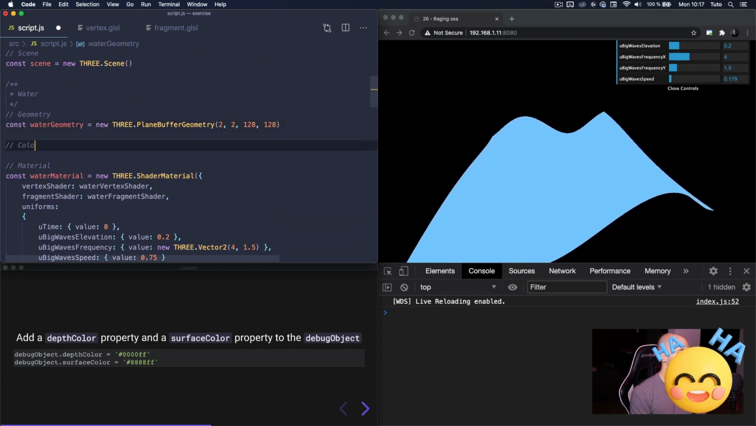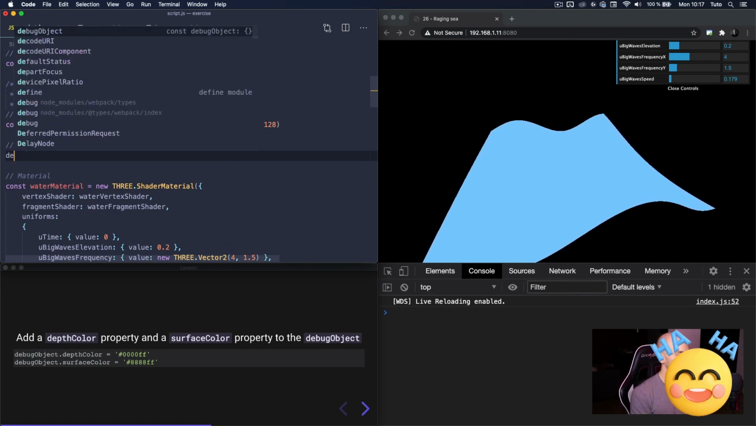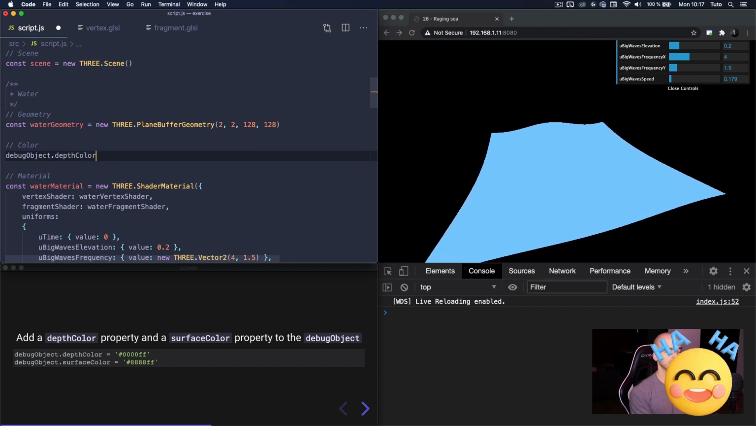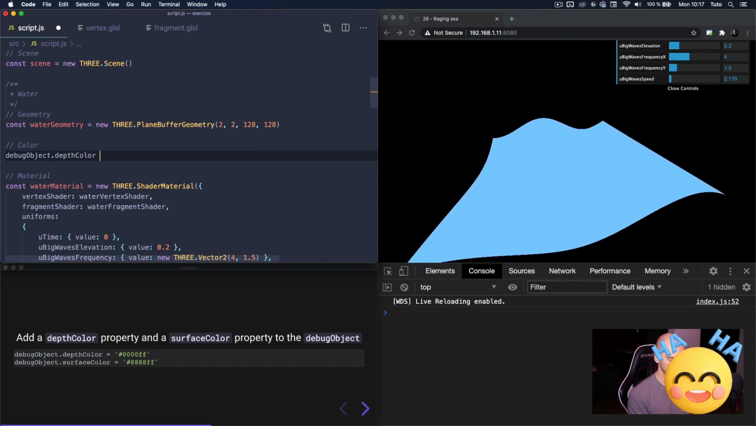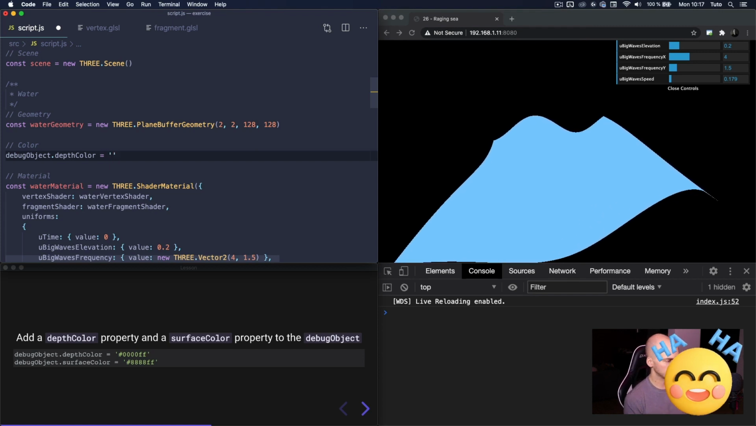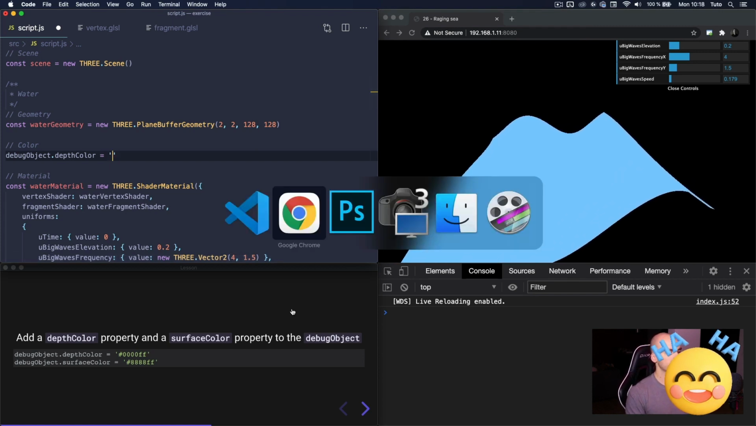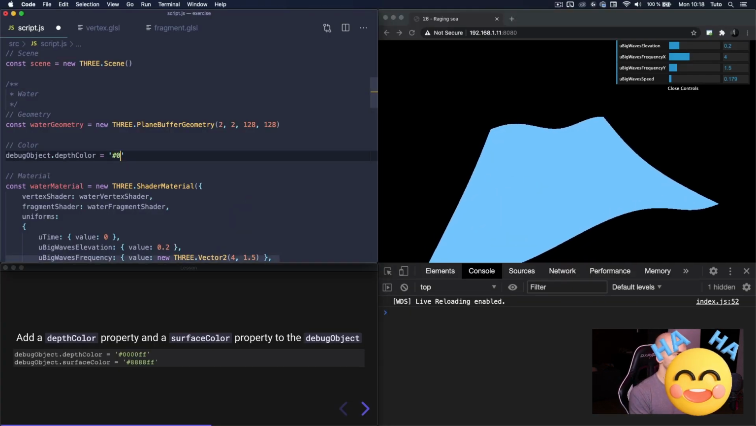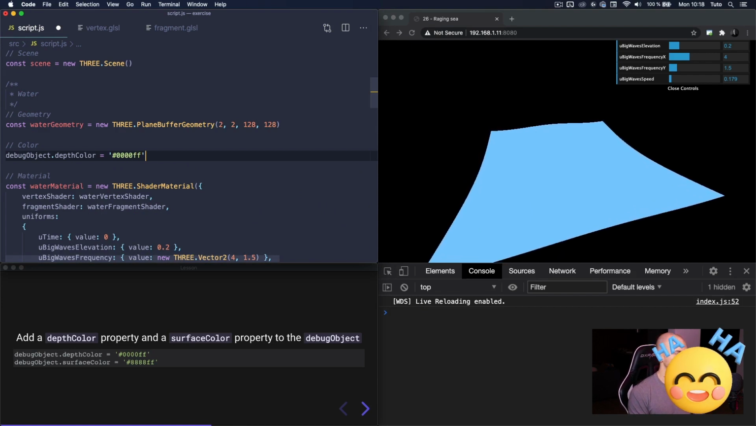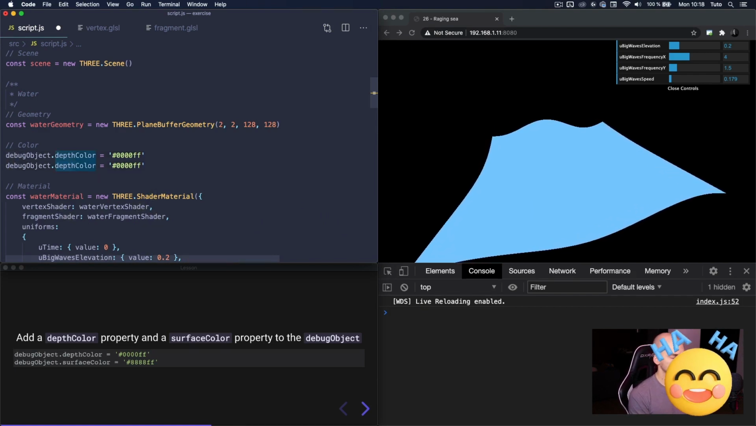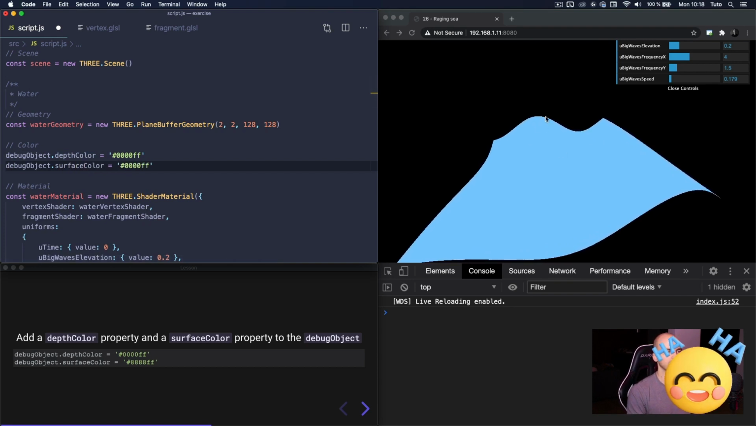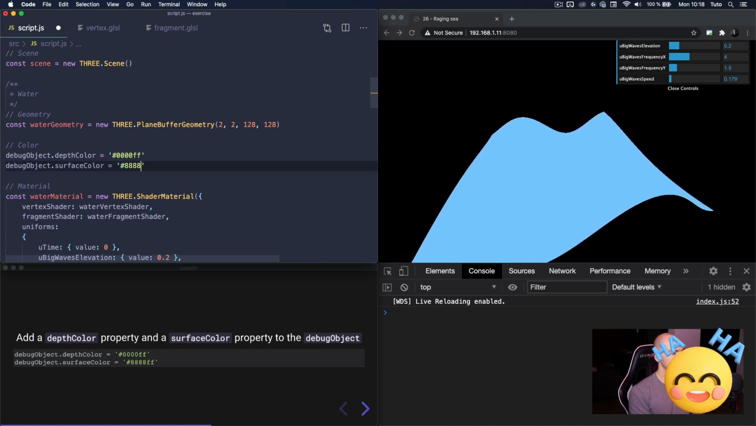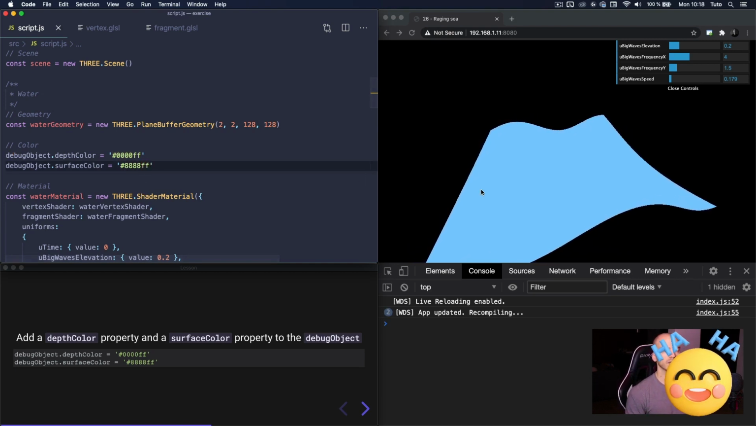I can maybe create the debug object. And we're going to create a depth color. We can choose any name here, so I'm going to use depthColor. Use any color, I don't know how it's going to look. So this one is going to be blue, a deep blue. We are going to tweak it anyway. So it's 0000FF. That's a deep blue. And then we're going to call the other one surfaceColor because it's more like at the top. It's another blue, but a brighter blue like that. You can just save. We did nothing here.